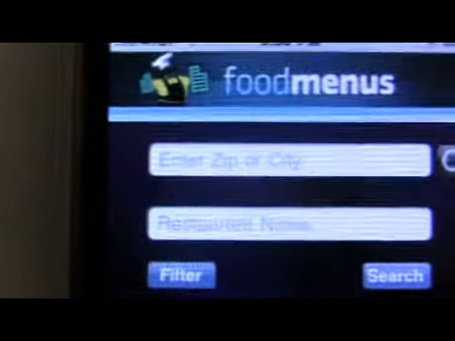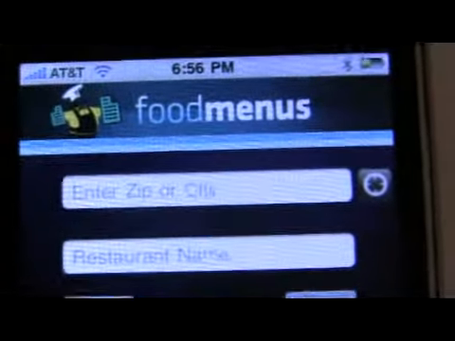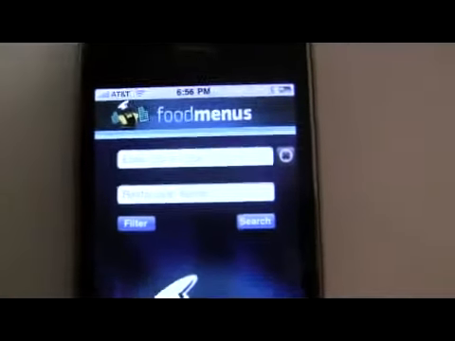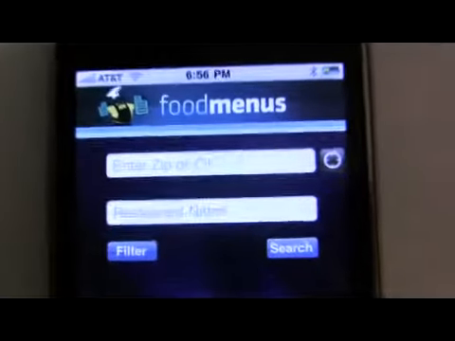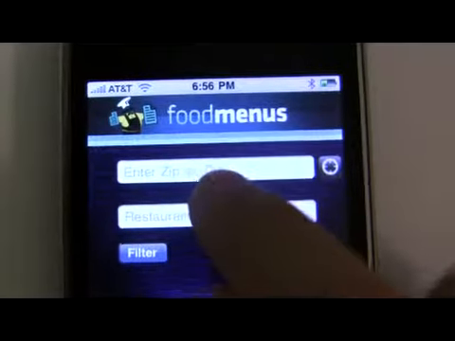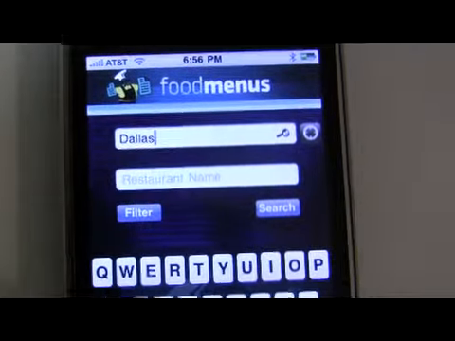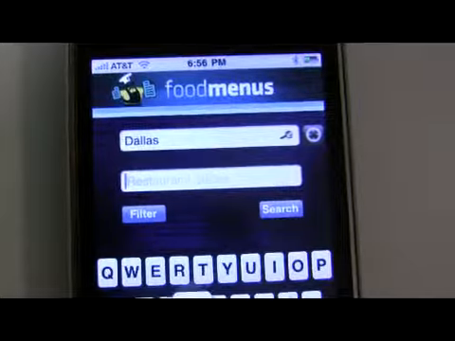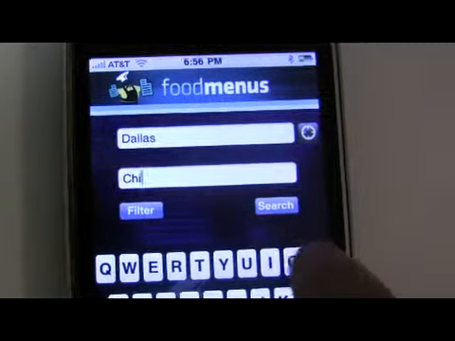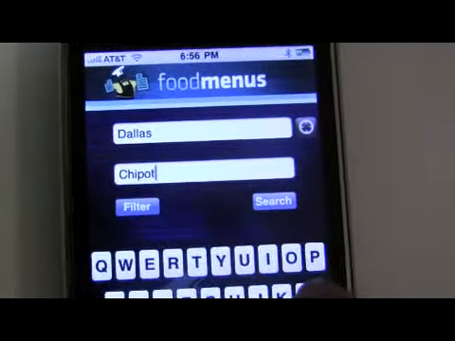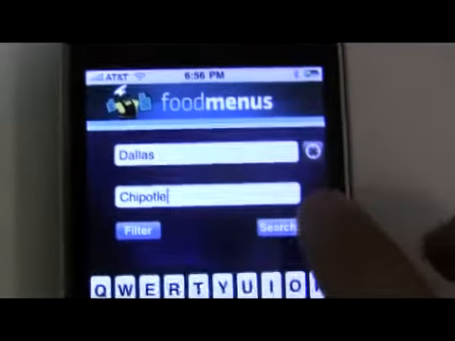So let's start with an example. I want to show you how to find a restaurant around you and look for menus for it. I'm going to click here, and the keyboard shows up, and I'm going to enter Dallas, which is my location. And I'm going to also enter Chipotle, which is one of my favorite restaurants. So there you go. So that's it.